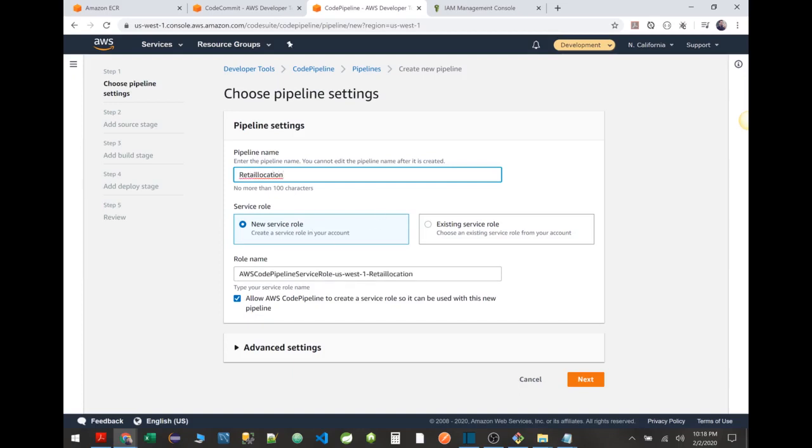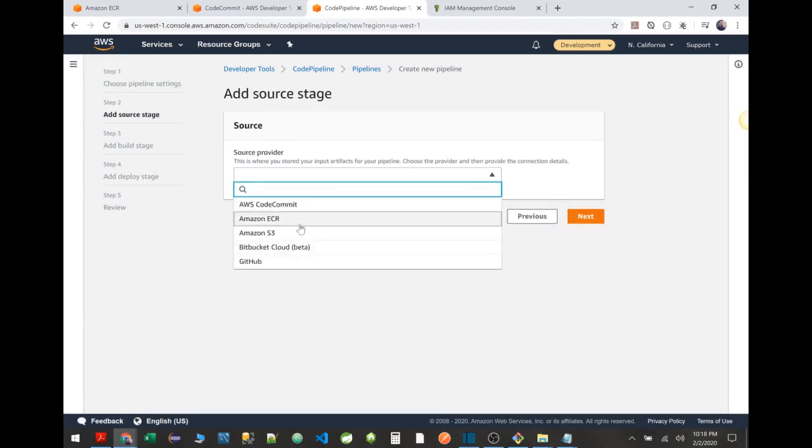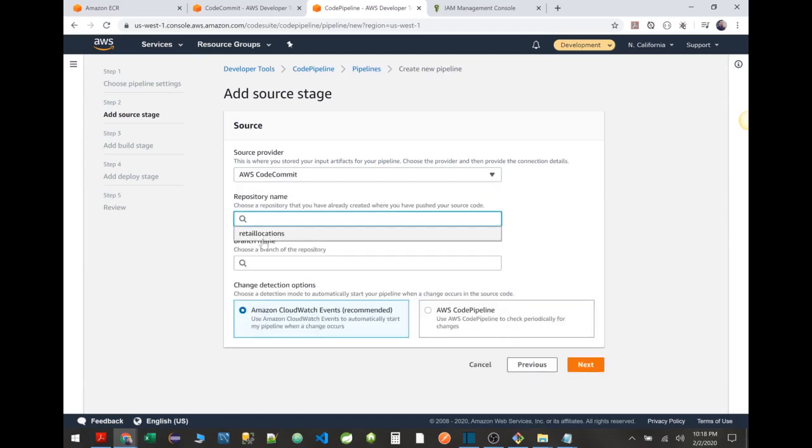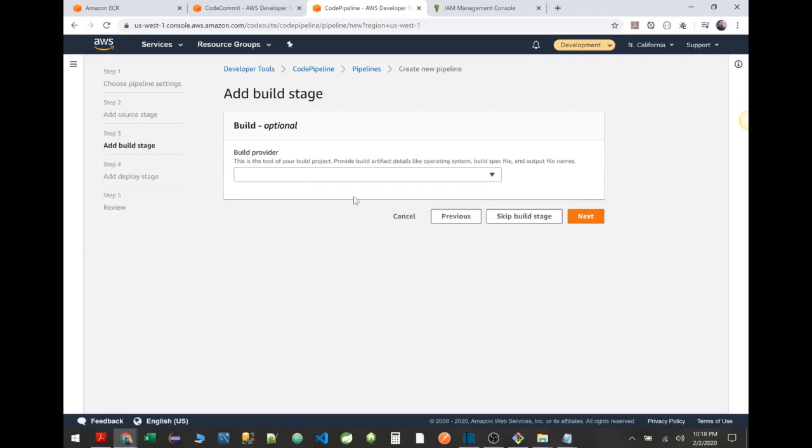That's going to be new service role. We don't need to modify this. This has everything for the service. And our source provider is going to be AWS CodeCommit. You guys know it's going to be retail location, and the branch is going to be master. We're going to let the CloudWatch events be active.